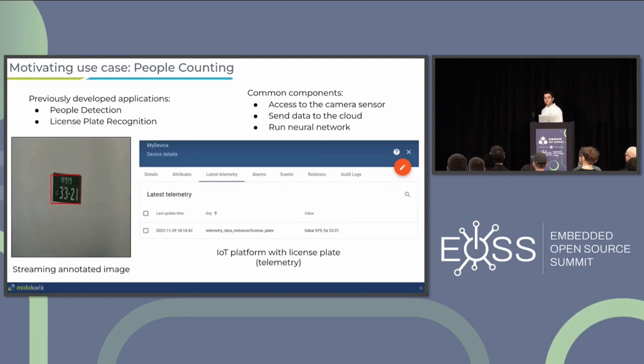So here I will introduce the motivating use case. We wanted to do a people counting application. What we previously had was a people detection and a license plate recognition. Some components were shared, for instance, accessing the camera sensor, sending data to the cloud, or running the neural network. Here we have an example of a license plate that was detected, and we were streaming the annotated image with the bounding box. In the other image, we have a ThingsBoard screenshot where we can see that the license plate was well recognized. This license plate is in Japanese, so it is normal if you don't recognize the characters.